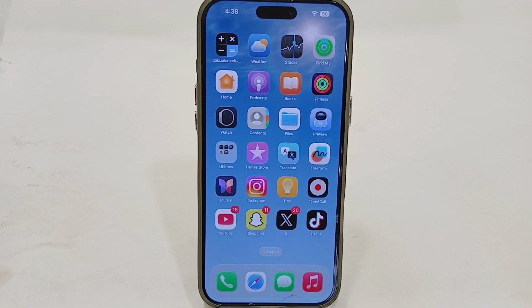Hey guys, today I'm going to tell you how to fix iPhone network problems. If you're using any iPhone and you're facing any kind of network problem, let's see some possible fixes for that.